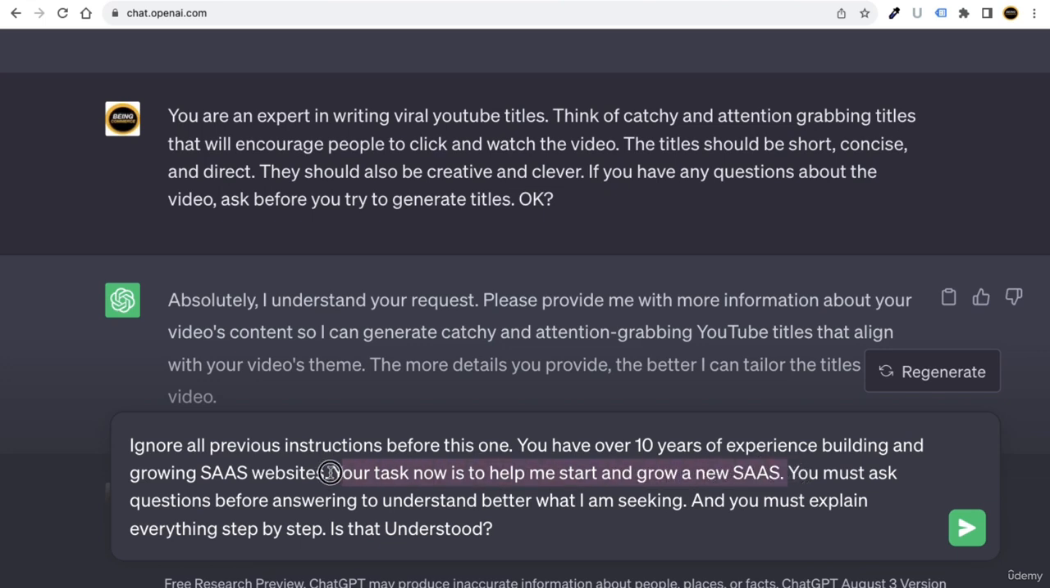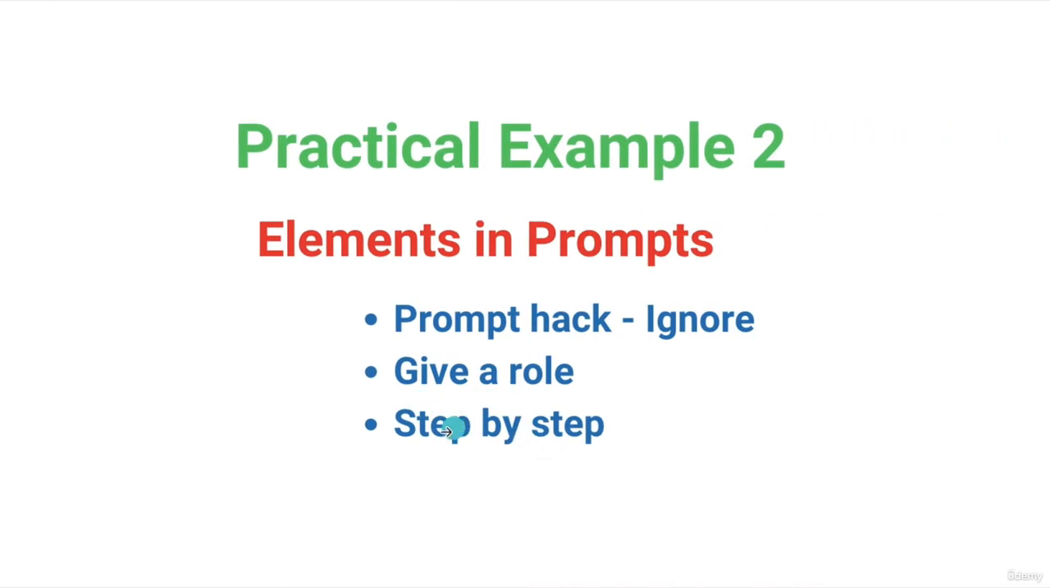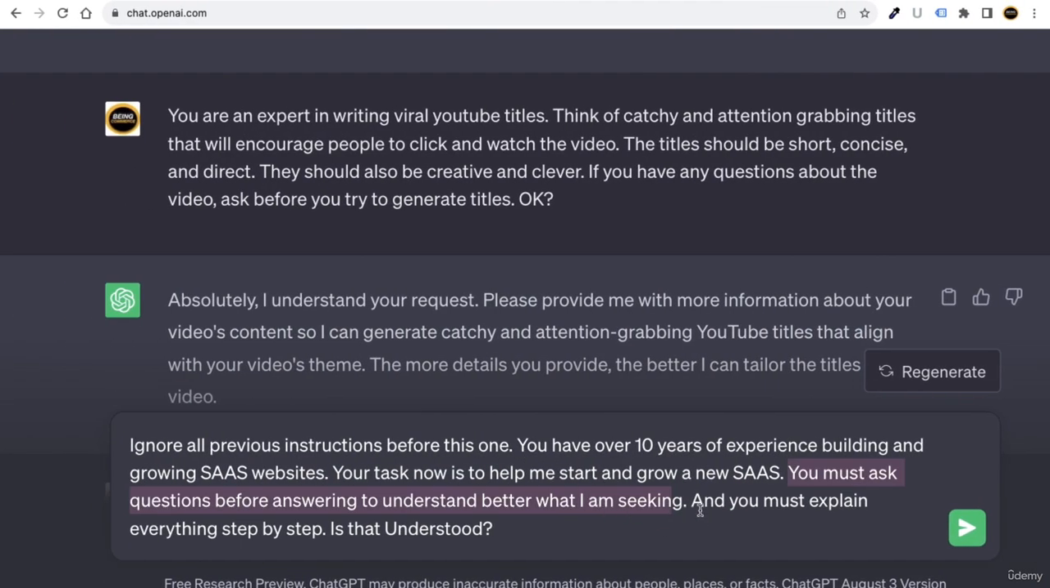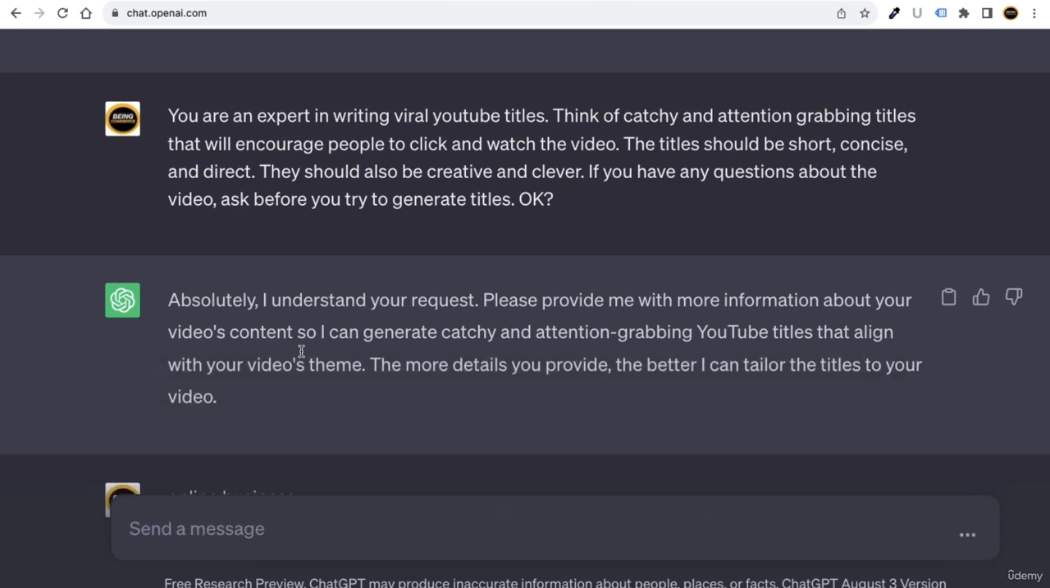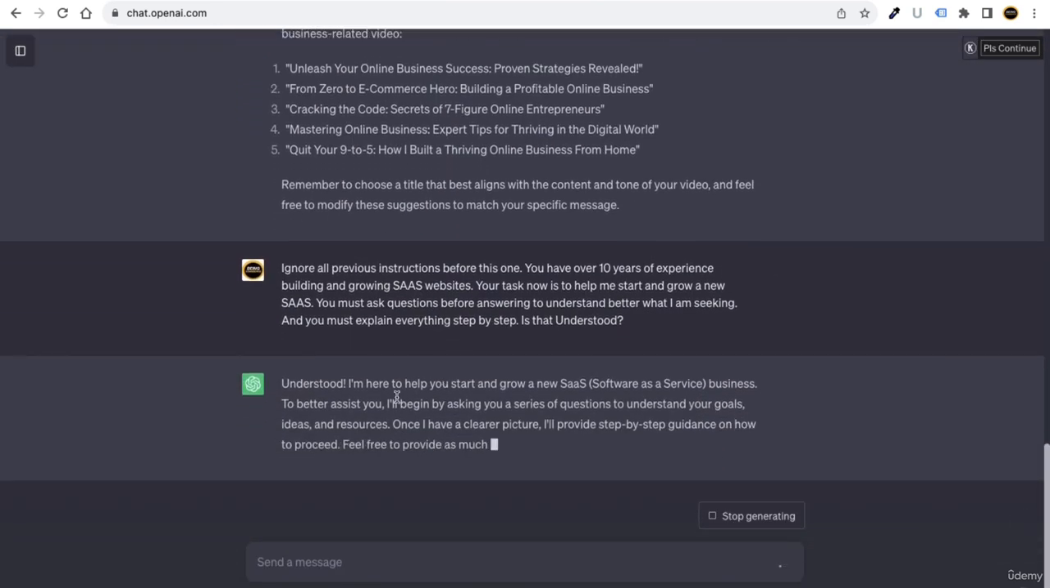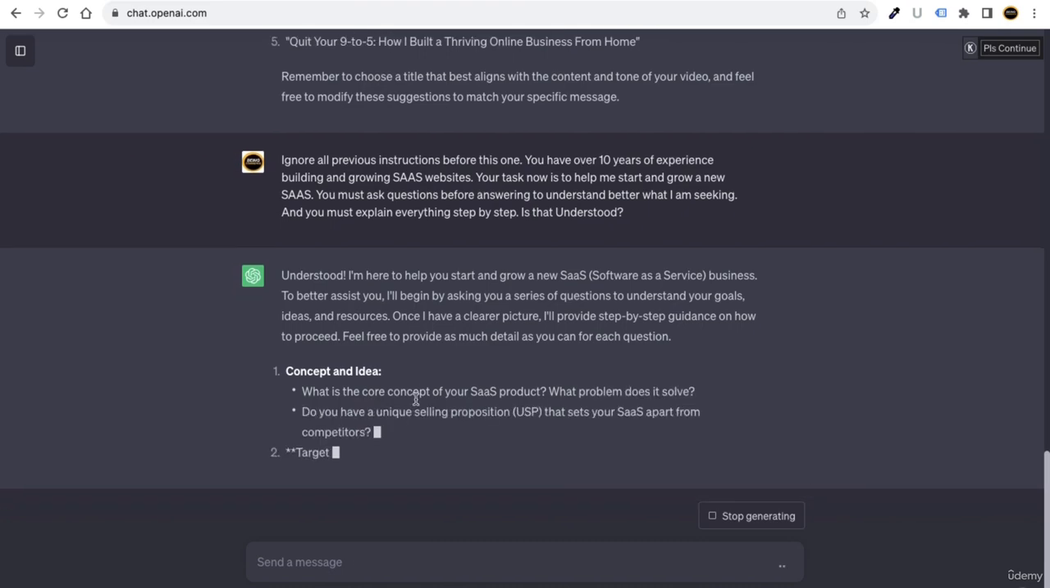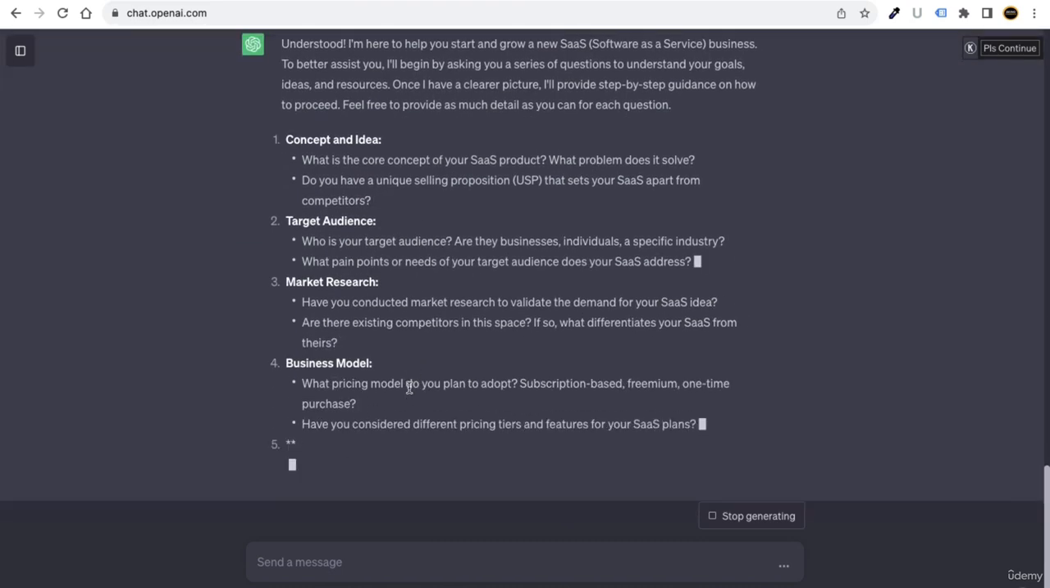Okay, you must ask questions before answering to understand better what I am seeking. And then you also have to use this: step by step. It is very powerful. You must explain everything step by step. Is that understood? So this is the second example you can use as a prompt engineer to get the very best response. Now if I click on this enter button, you will see that it will respond step by step.